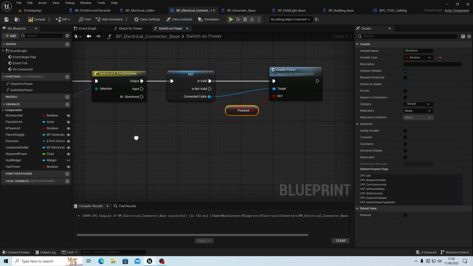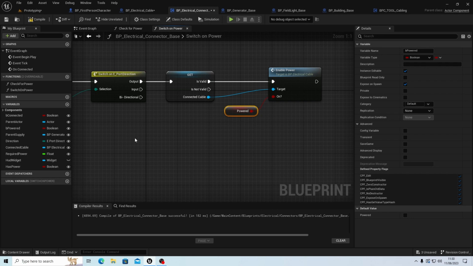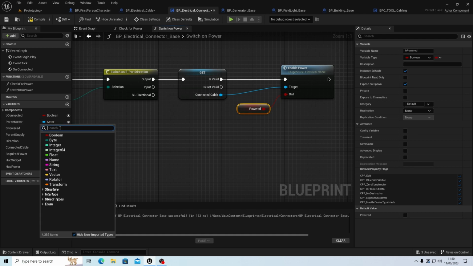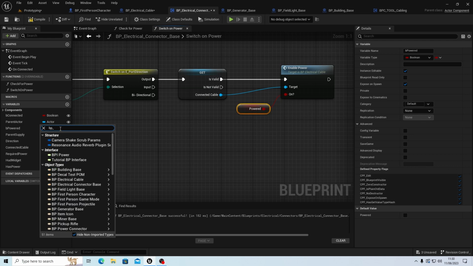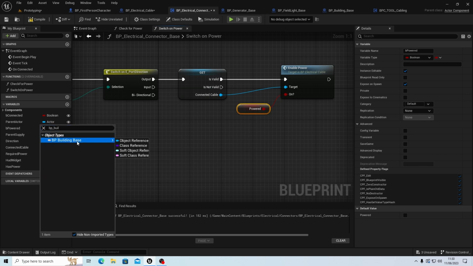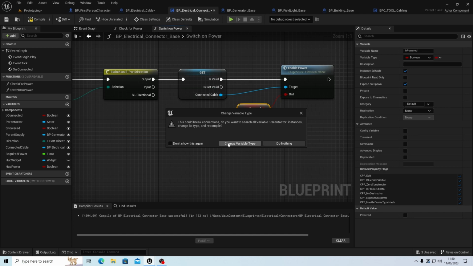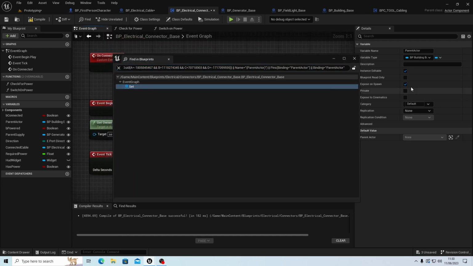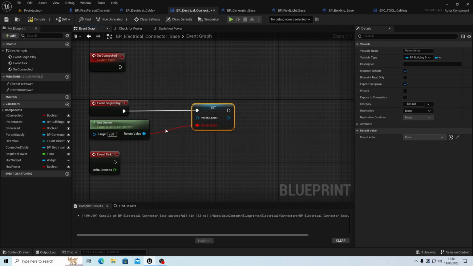Yeah, so our parent actor is just an actor. That needs to change to a building base, doesn't it? Yeah, so we're going to say BP building. This might crash everything, let's hope it doesn't. Change variable type, and it's just there, and we just need to change the plugin there.